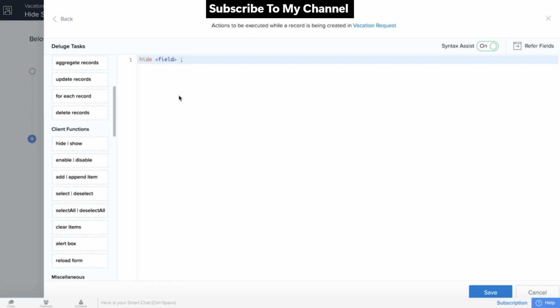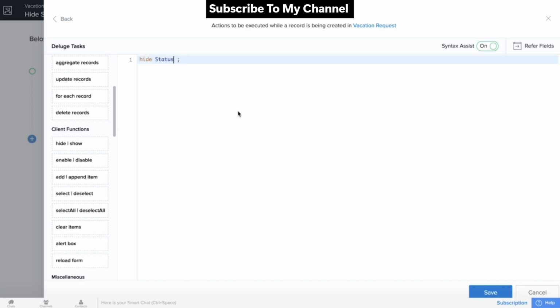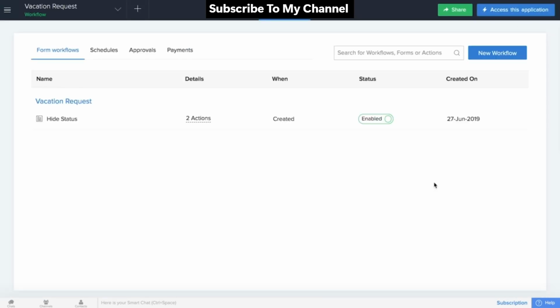So in this case, we just choose whether we want to hide or show a field, and then we choose which field it'll be. In this case, we want the status field, and we want to hide it. And since this is the onLoad section, that's all we have to do. This script will only apply on load, so that means that when you're editing your application as the manager, you'll still be able to see the status because this workflow is not going to run when editing a record. So the last step is you just hit save to save the action and close the workflow editor by hitting done, and that's all you have to do.